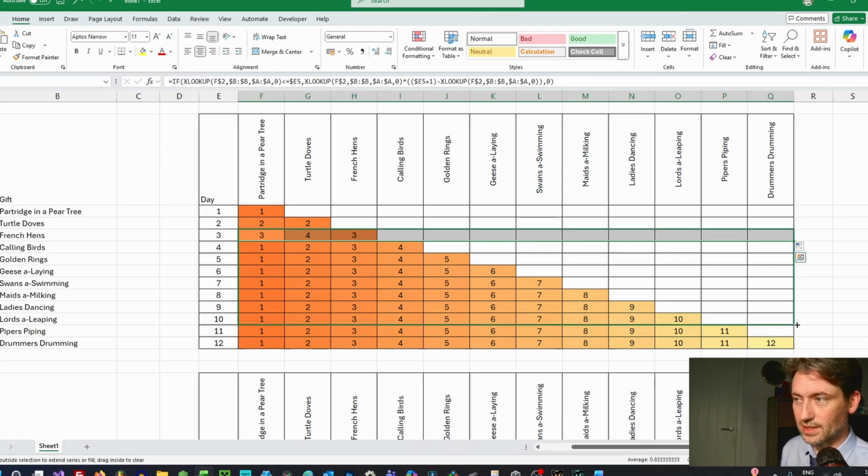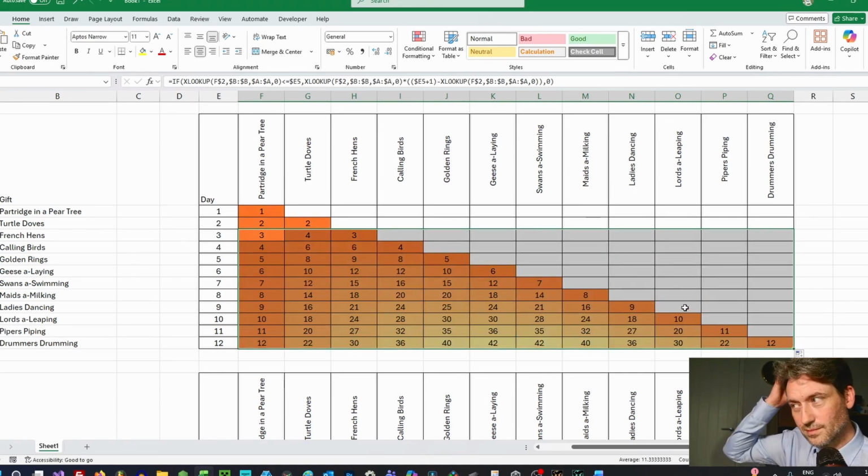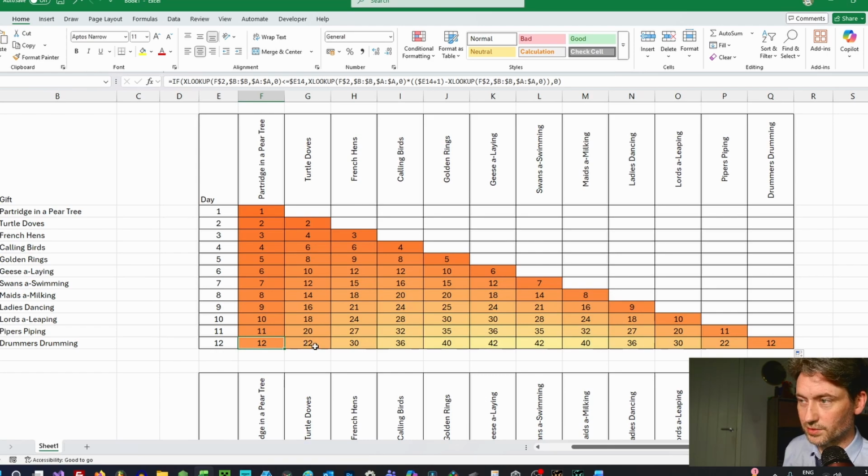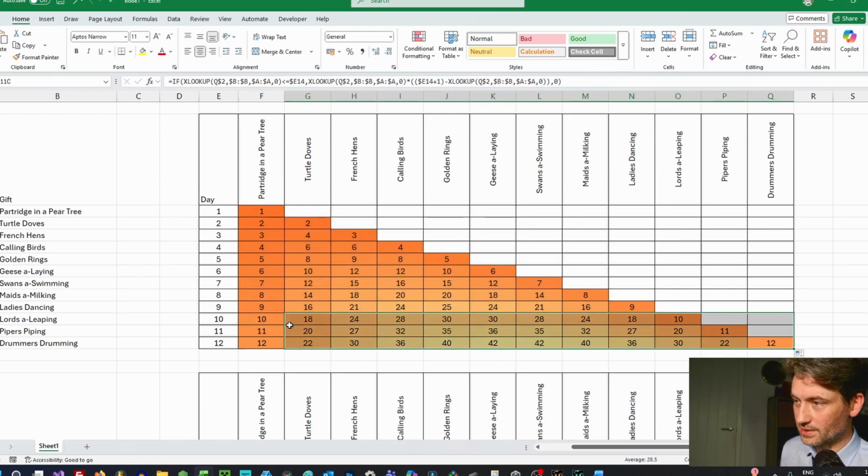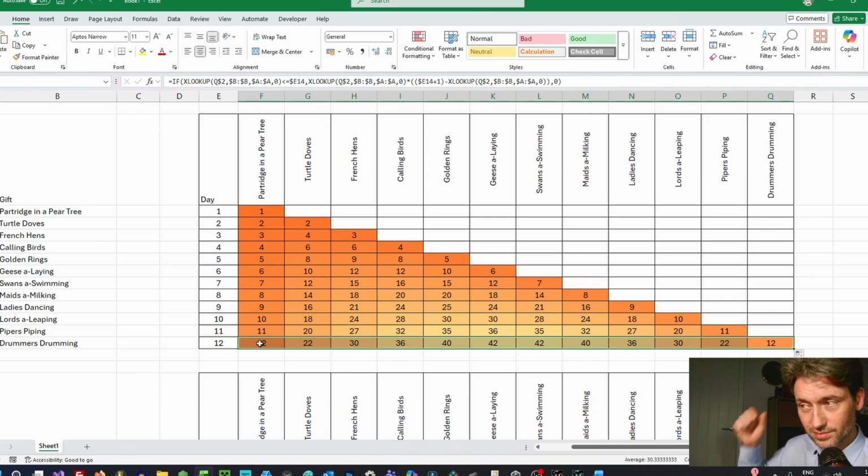And if I continue this down, there we have it. We have 12 partridges, 22 turtle doves, 30 French hens, 36 calling birds, 40 golden rings, 42 geese are laying, another 42 swans are swimming, 40 maids are milking, 36 ladies dancing, 30 lords are leaping, 22 pipers piping, and then finally 12 drummers drumming. So in totality, if we just, again, summarize that last row, day 12, we have 364 presents.